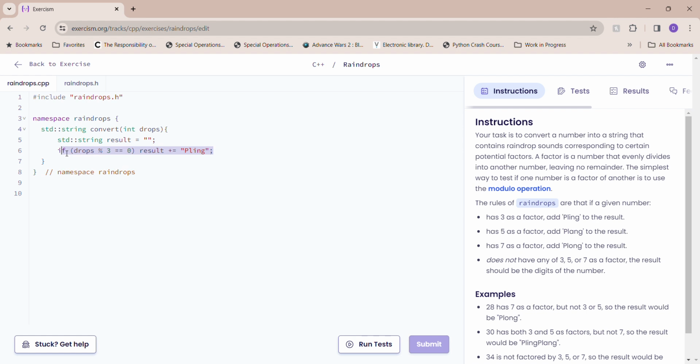Now I'm going to copy this. I'm going to repeat it 2 more times for the other factors, 5 and 7. And I will change these ones to pling, plang, and plong. Now the reason why I'm using this is because we are starting with an empty string, and each condition will be checked for, and if any of these conditions are met, this string will be added to the result.